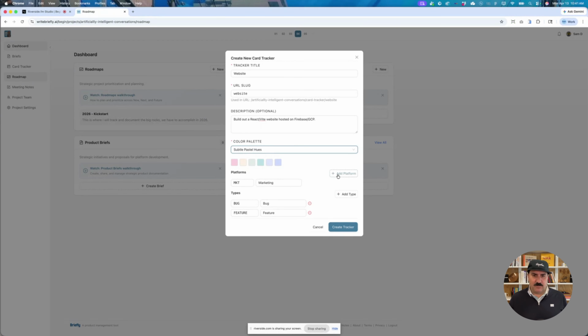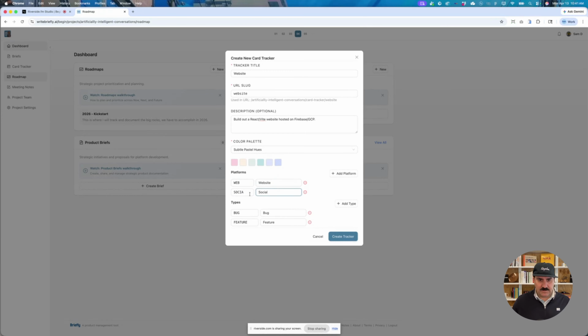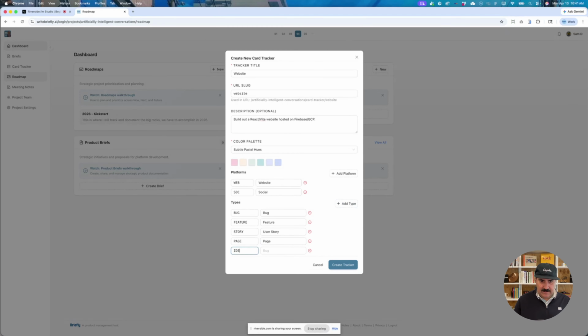And then platform. So we're going to call this web, call that social. Maybe I'll abbreviate that because I have a limit there. And then add type here. This is the type of card. So you've got bug, feature, story. I might want to say page. I might even want to add idea and put it in the backlog. And then I'm going to create my tracker.